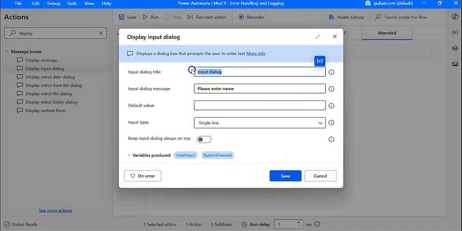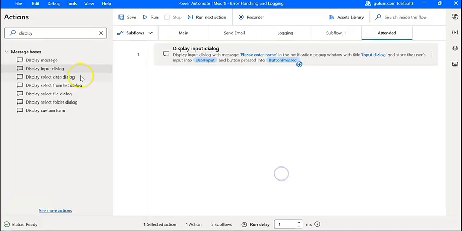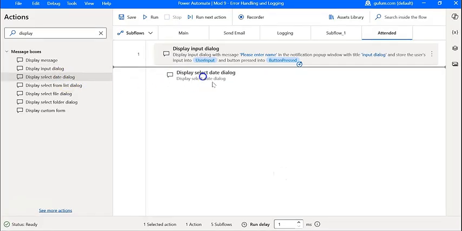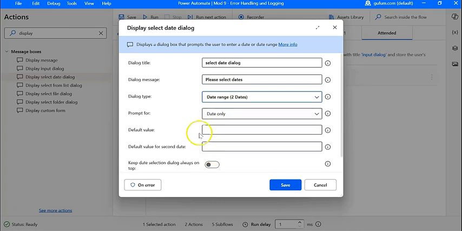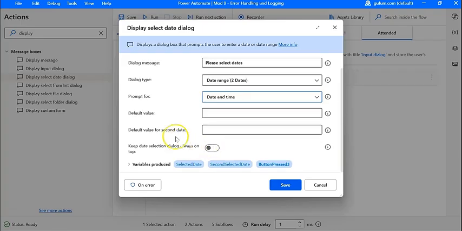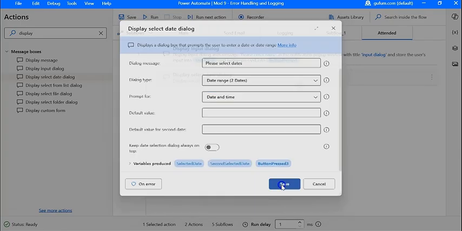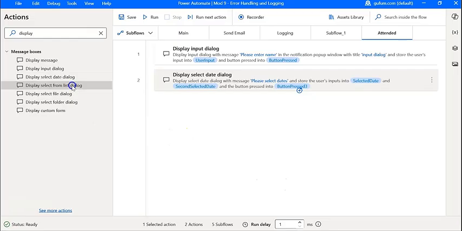Now this is the first type of dialog box, input dialog. Likewise, I take a select date dialog box. I'll write the name as select date so that you will know when I run it. I'll give a prompt like please select dates. Why dates? Because this also has an option for two dates. I will show you two dates to make it easier, either date only or date time. Let's take date and time. Okay, rest all the options are the same. I'll save it.